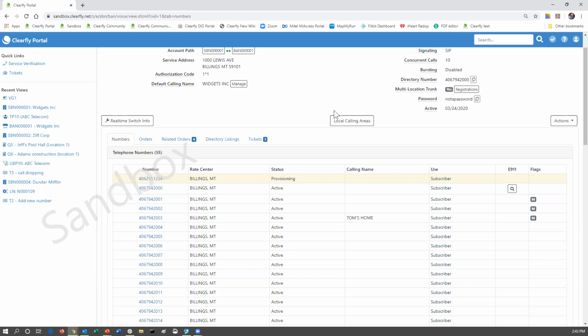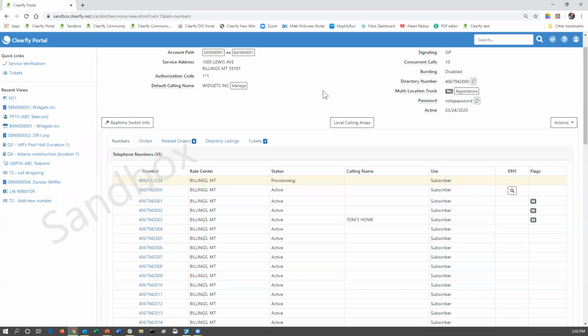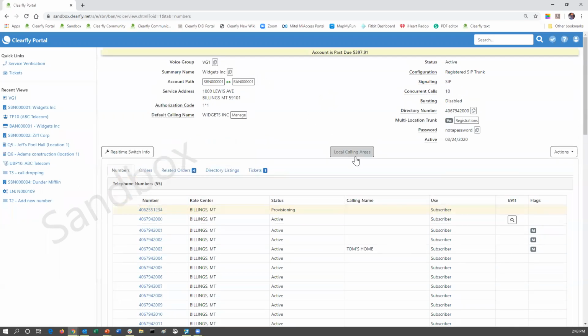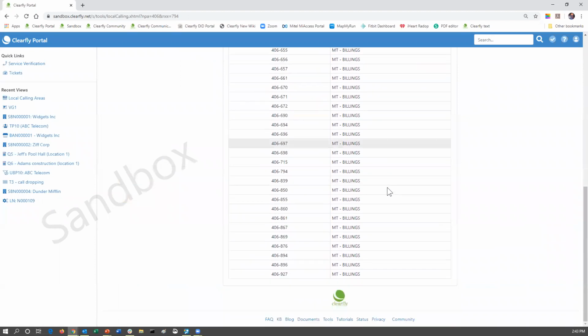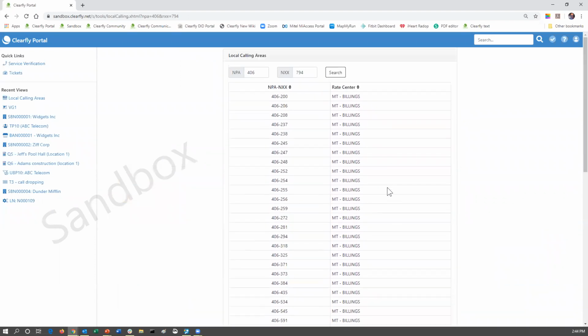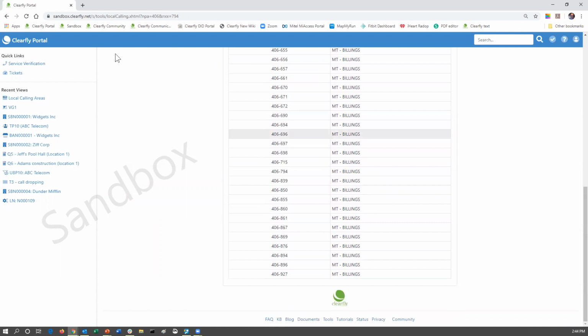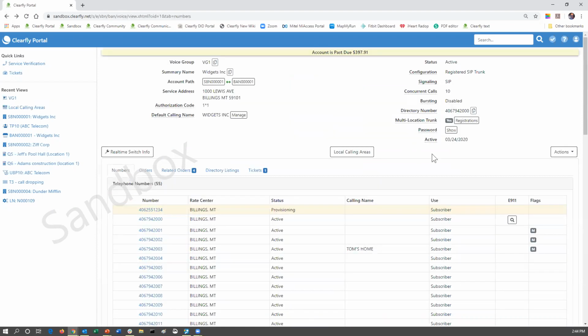So if you or the customer are curious to see what their local calling area is, again, we're at the voice group, click on local calling areas, and it is going to show you all the local phone numbers that they can call with no charge. All right, let's go back.